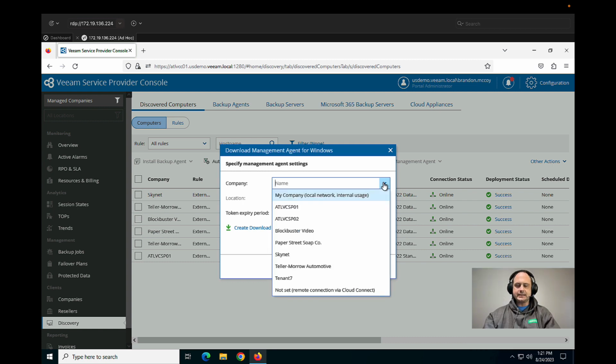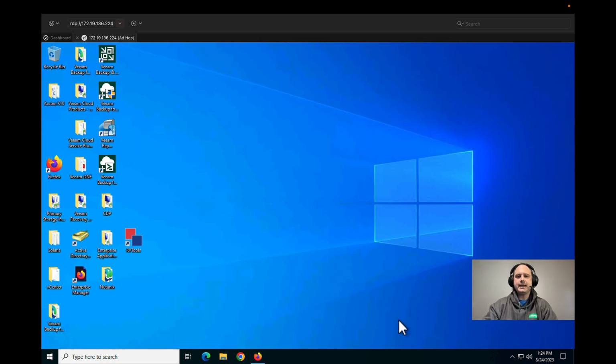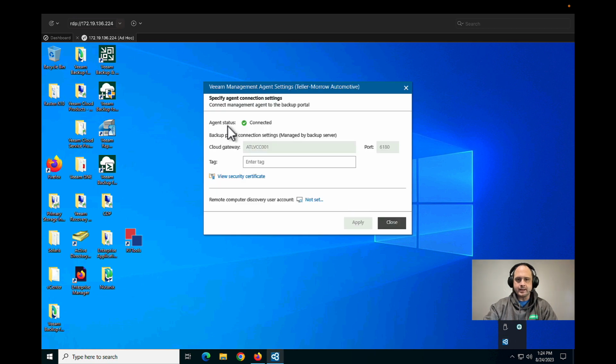Now, if you do not select a company when you create this link, it will be a generic download link. This is fine, but keep in mind that once you install the management agent, you will have to manually put in the address for Cloud Connect and the username and password that you have set for that client. Whereas if I select a customer here, all that information will be contained in the download link. So once I've got that management agent downloaded onto the machine I want to protect, I need to find the management agent here just to verify that it is connected. I am talking to my Cloud Connect.